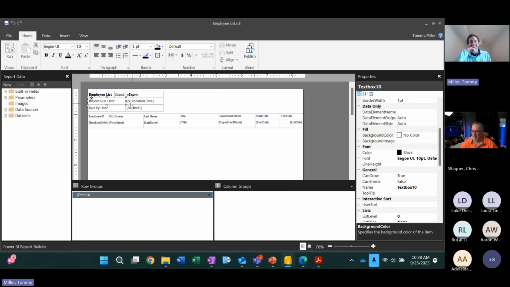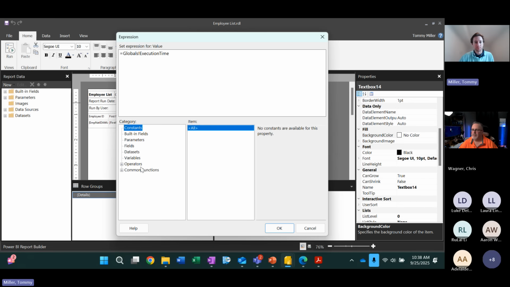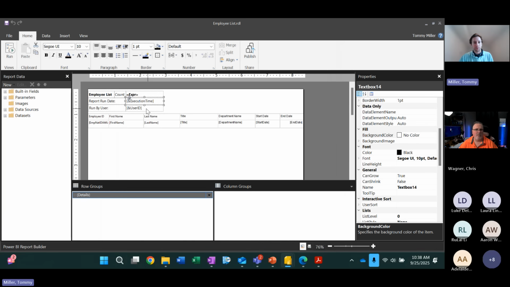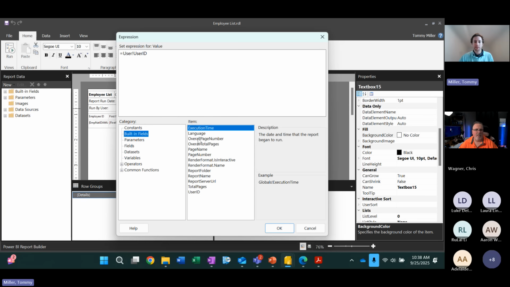Very good. All right, so we can see here below just the title and the count of records that are being returned. I've got the report run date. This is using an out-of-the-box expression, which we can see here under our built-in fields. So we've got an execution time that's going to return the date and time that the user actually clicked that view report button. And then I've also got the report run by user. Again, one of those other built-in fields of just returning that user ID. Do note that this isn't going to necessarily be like the user's email address or the name. It is going to actually be like the ID associated with them. And we'll see mine when I go to run this report.